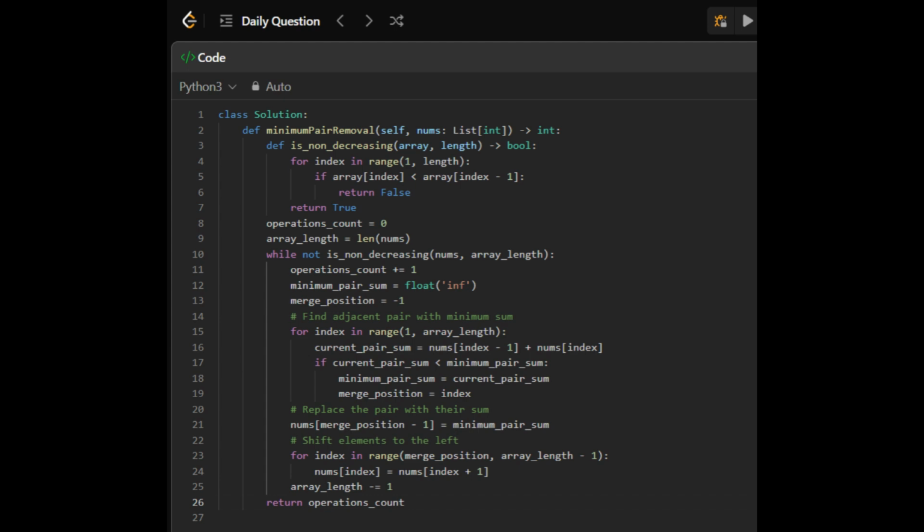Fourth step. Merge the selected pair. Once we know the correct pair, we replace the left element of the pair with the computed sum. Then we shift all elements to the right of the pair 1 position left, effectively removing one element from the array. We reduce the array length by 1. This simulates the operation described in the problem.